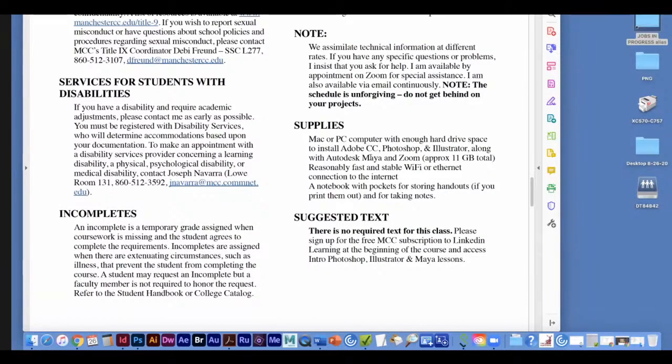11 gigabytes? That is way too many gigs. And what am I supposed to do? A notebook with pockets for storing handouts. You can print them out and use them for taking notes. You don't have to print out the handouts. You can just keep them digital if you want in a folder. Jeez.